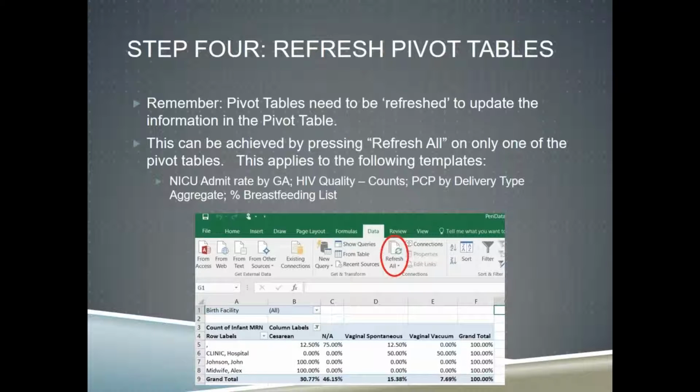It's just anytime you update your main data, in this case the detail extract, that you need to do this. And it's only for the pivot table templates. You don't need to do this for the other ones. Those inherently will just be up to date.